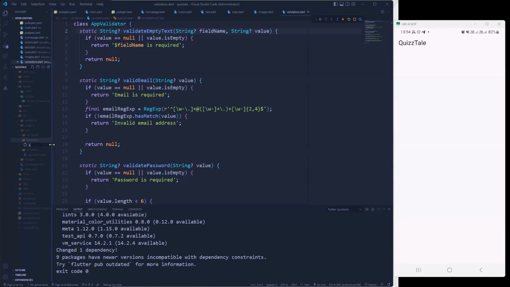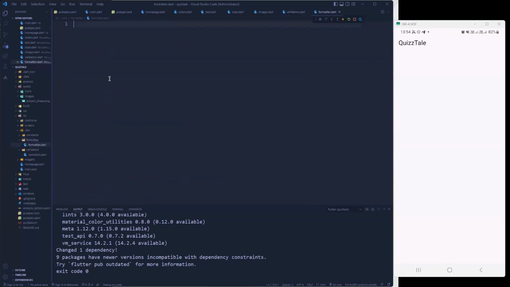Let me just call it formatter. Same thing. So I'm just going to put one. You're going to add more. I'll just tell you which ones to add, and you figure it out.